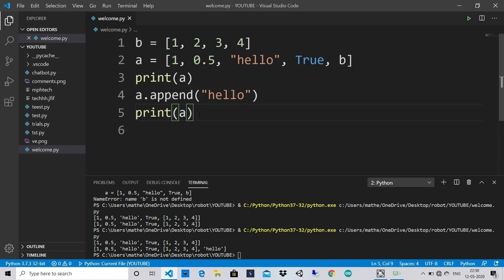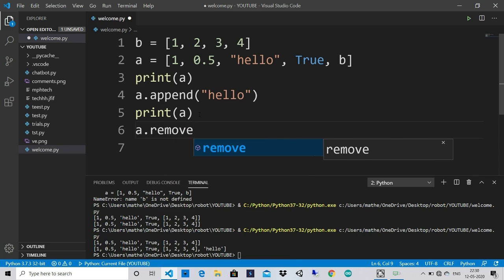And now you can also remove some if you want. So we can use a.remove function, and we can remove something from here. Let's say we want to remove 1 from there. So to do that, a.remove 1, and we'll remove 1 from here.